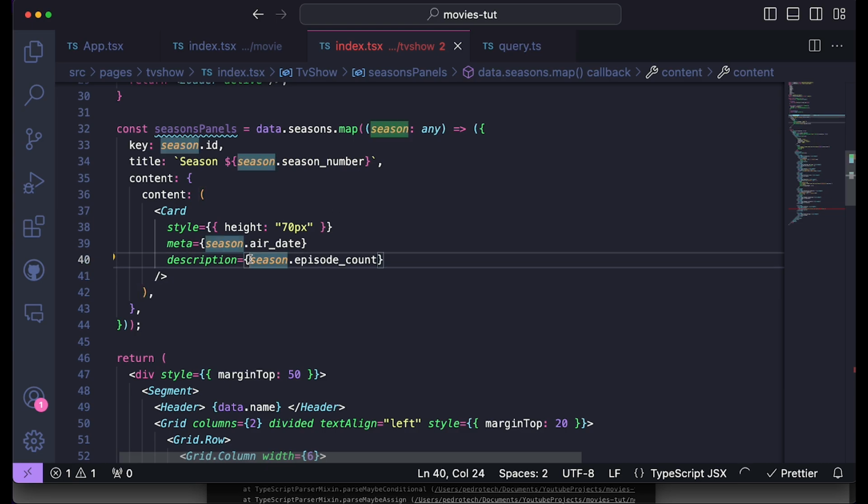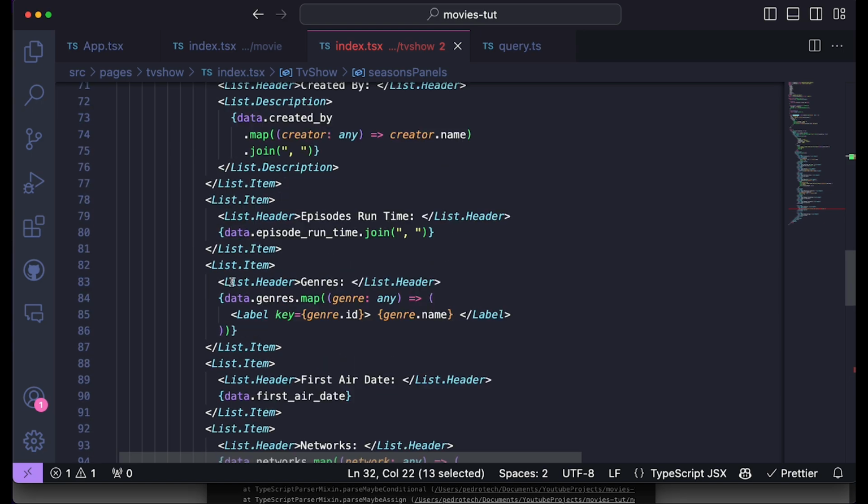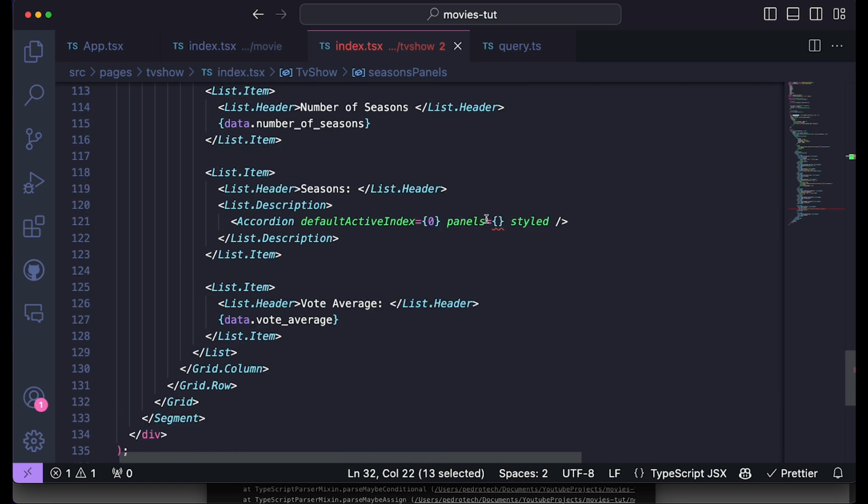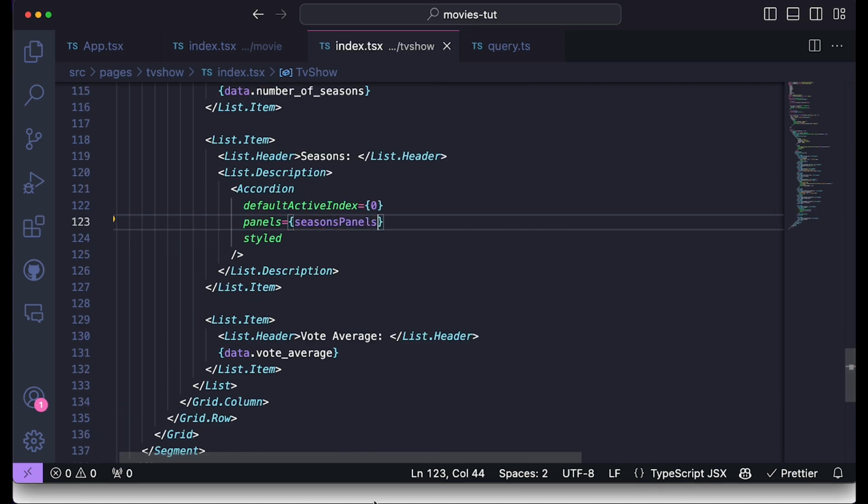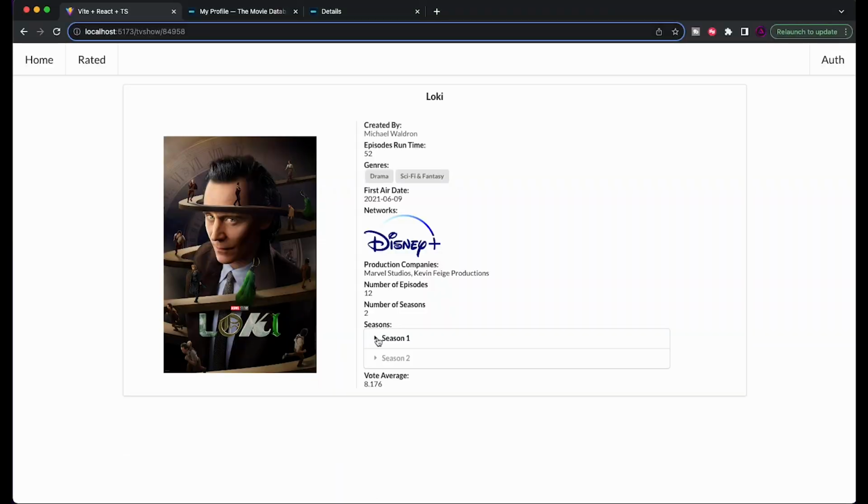it has. I also want to make this into a string and do it like this, and then say episodes at the end. So it's like, oh, it has 52 episodes or whatever. And then we just pass in these panels to the panels prop over here. Let's check to see how this looks, to be honest. It does look kind of cool.